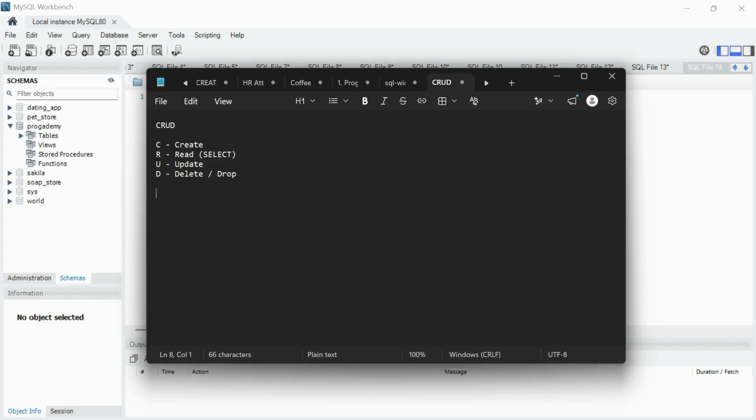So what we have studied till now: we have studied the drop table statement, and we have studied the create table statement. Maybe we have studied the describe statement too. Describe comes under reading the metadata. This kind of stuff we do is CRUD operation.